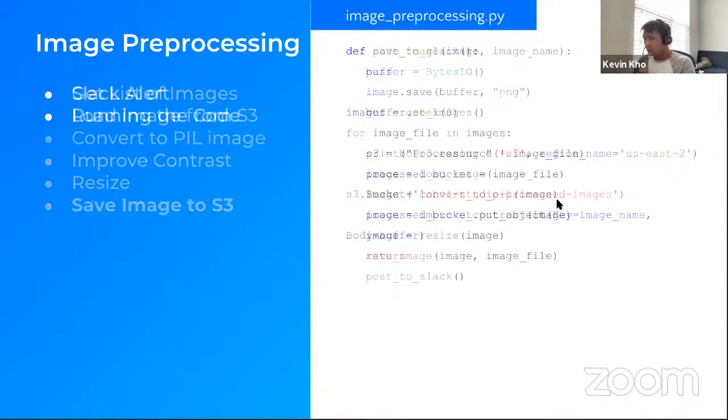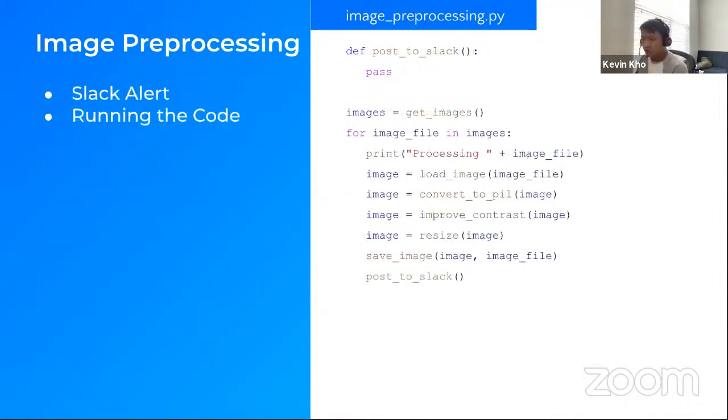And then just for the sake of monitoring, I want to make a Slack alert. I'm not going to demo how to make a Slack alert because this is much easier on the Prefect side, which I'll show later. And then the actual running of the code.